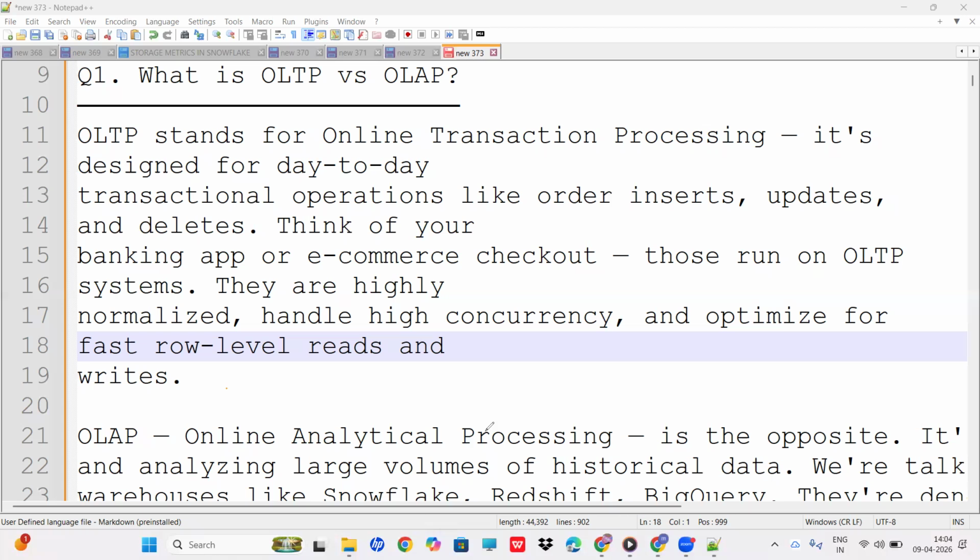Redshift, BigQuery. So they may ask whether Snowflake is OLTP or OLAP. You need to go with OLAP. They will ask the full form: online transaction processing for OLTP, and online analytical processing for OLAP. These things they will ask. So just go with these notes.